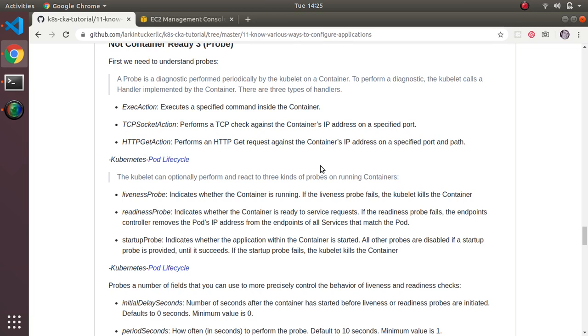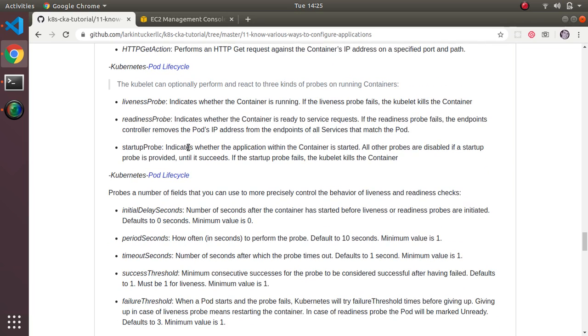So you can hit some endpoint inside your container, say it's a web container, to validate that it's in good shape. So that's the action. Now there are actually three different kinds of probes that you can run, and I'll walk through them real quickly. One is called the liveness probe.